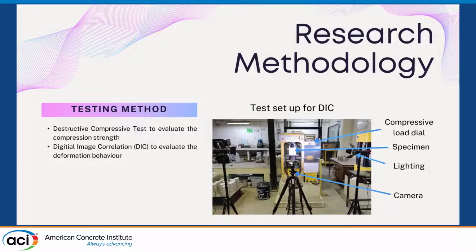And for the testing method, we use a destructive compressive test to evaluate the compressive strength of the concrete, and we use digital image correlation to evaluate the deformation behavior of the concrete. And once again, on the right side, we can see the test setup for the DIC. It consists of a compressive load dial, the specimen, the lighting to help the camera take a better picture, and also the camera to take the picture.